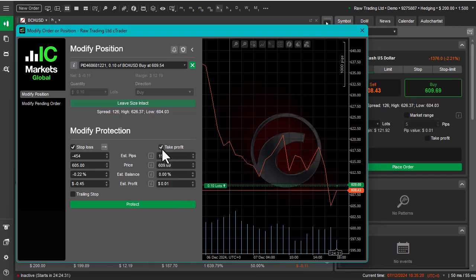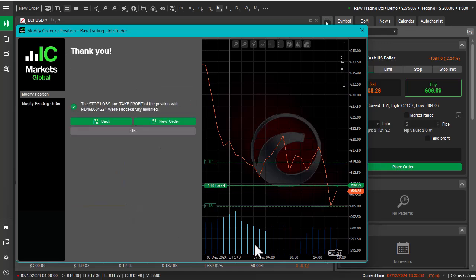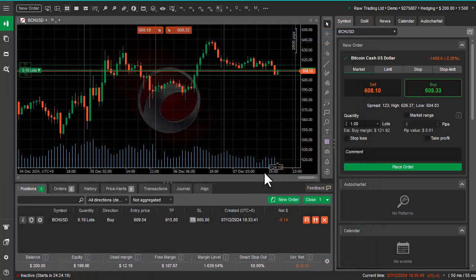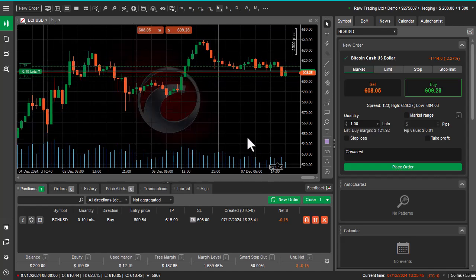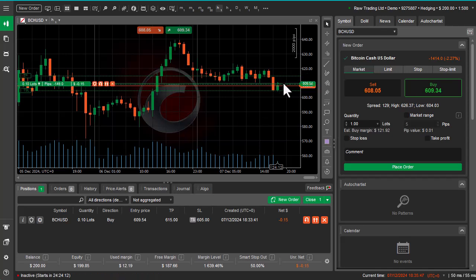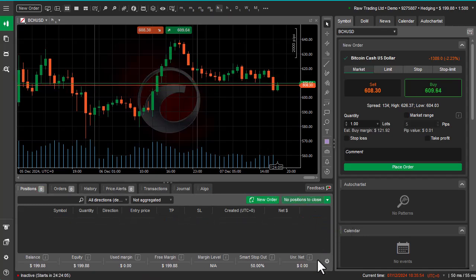And if I want to take profit, you click this. And let's say I want 615 as my target. You hit protect. There's a little click on the platform with sound, and you can see that it's clearly laid out on the chart. I'll just close this out. It closes out. And let's go ahead and look up here where it says create new order.